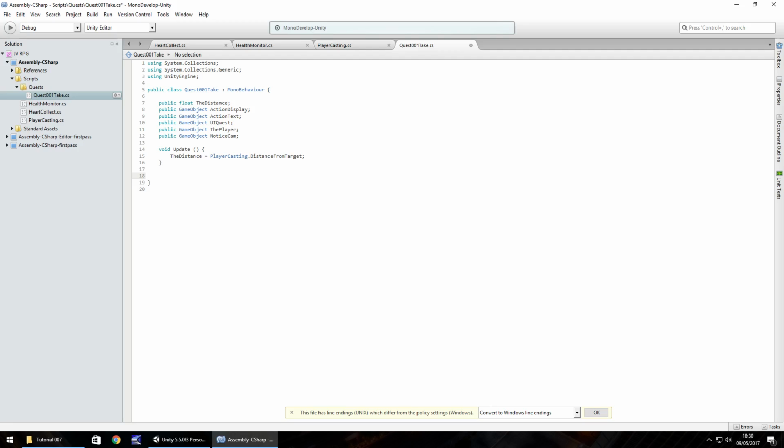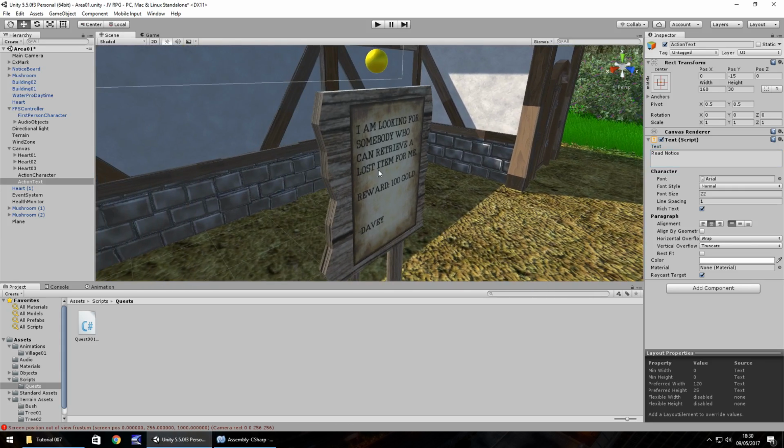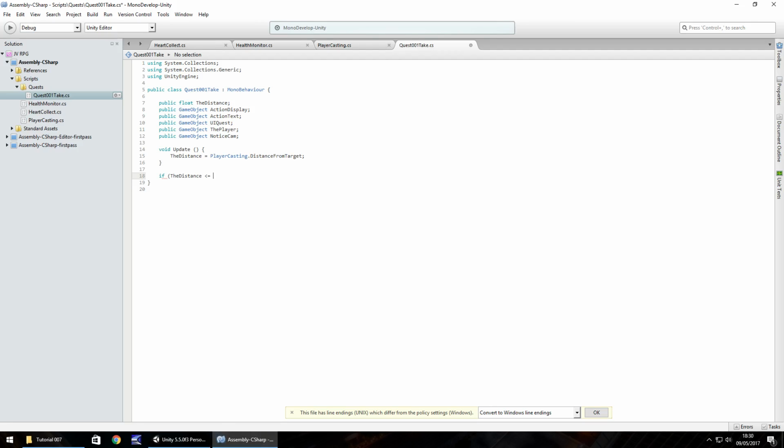Next thing we need to do is a little function called onMouseOver. So we need to check if our mouse is going over this particular trigger. So to do that, if, then in brackets, the distance is, I'm going to put less than or equal to, so what do you think is a good distance to be away from this notice board? I'm going to put 3 for now and see how that pans out. I'll give you a demonstration of this anyway. And then open curly bracket. So make sure that's in brackets right there, remember. And what we need to do here is, let's see, what do we need to do first?